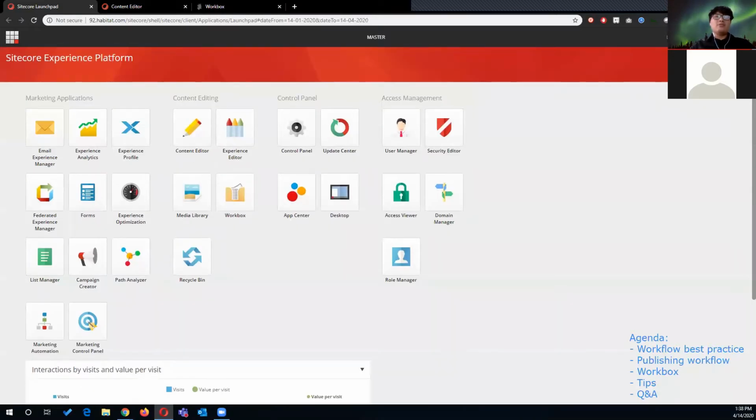And today I would like to start with workflow best practices. I would strongly suggest every Sitecore user or content author that we should launch a website with a very well-defined workflow, because it's very hard to launch a website without any workflow and then later on let someone learn it.